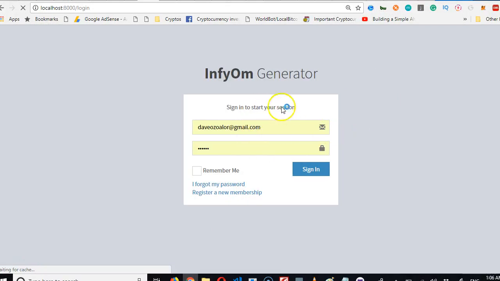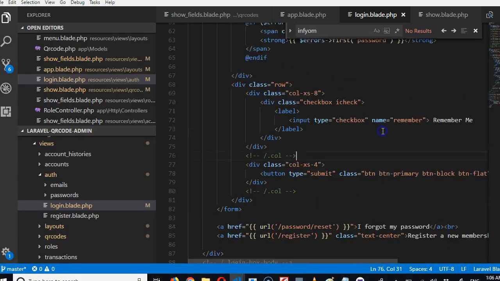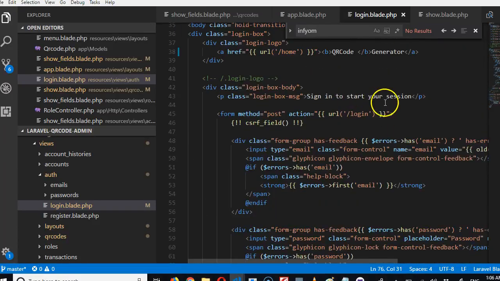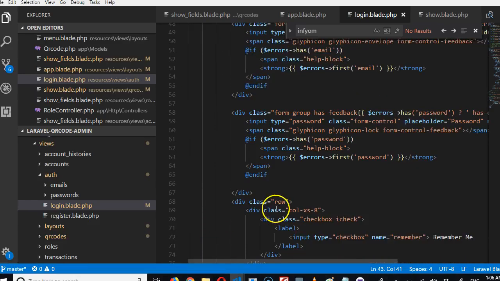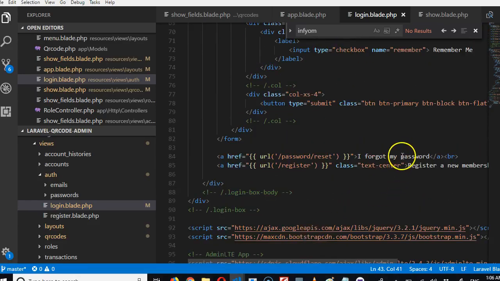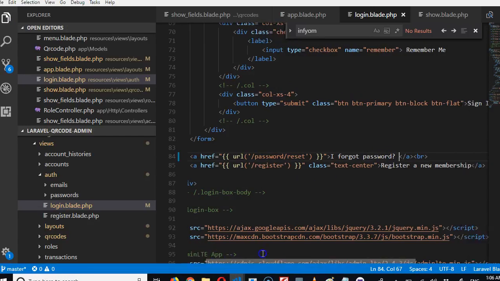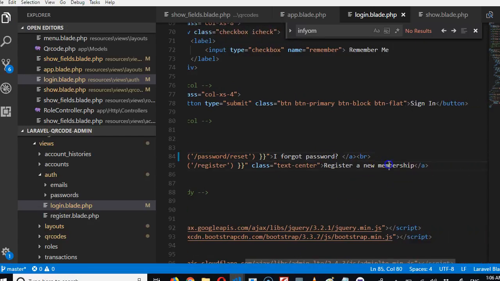So we're gonna change this from sign in to start session to just sign in. So at the top of the form here, just sign in. Beautiful. And what else? Forgot password. We'll change this to forgot password and sign up. Simple. Instead of all the message, forgot password. It's usually a question. Then register, sign up.